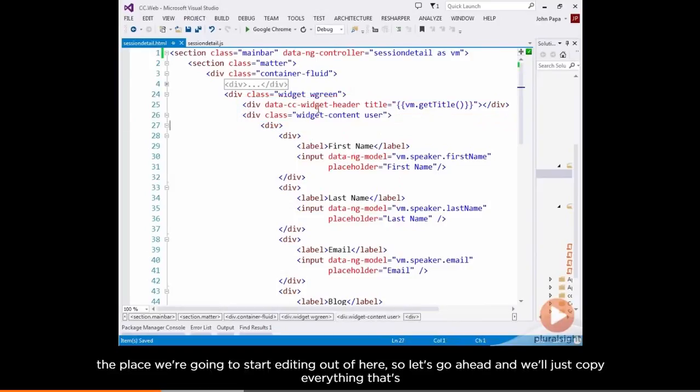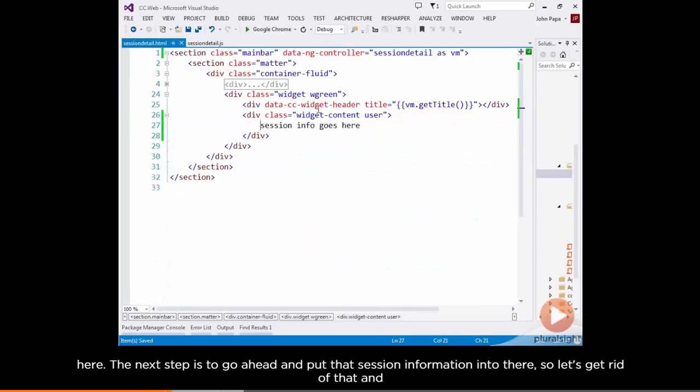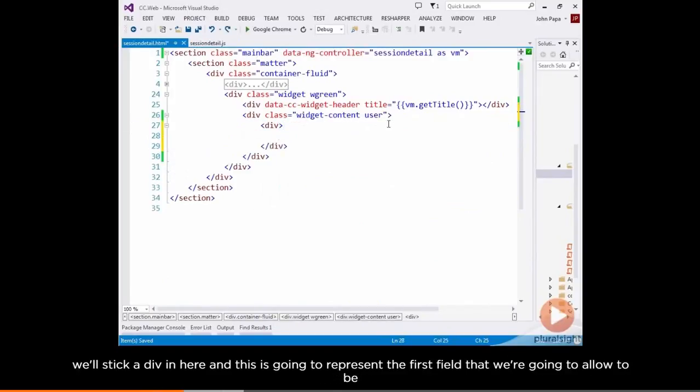So let's go ahead and we'll just copy everything that's inside of this div and get rid of it. And this is where we're going to put in all of our session info. So the next step is to go ahead and put that session information into there. So let's get rid of that, and we'll stick a div in here, and this is going to represent the first field that we're going to allow to be edited.